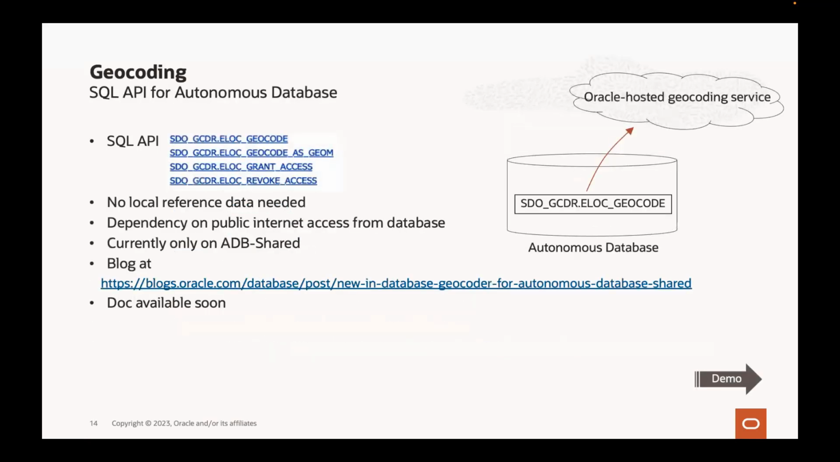The next one is this new API that I mentioned, Eloc Geocode, within the same SDO Geocoder package. Again, this is on Autonomous Database only, and at present it's actually on Autonomous Database shared only. So that's Autonomous Data Warehouse and Autonomous Transaction Processing on shared deployments. It's planned to extend to all autonomous, but presently it's on autonomous shared.